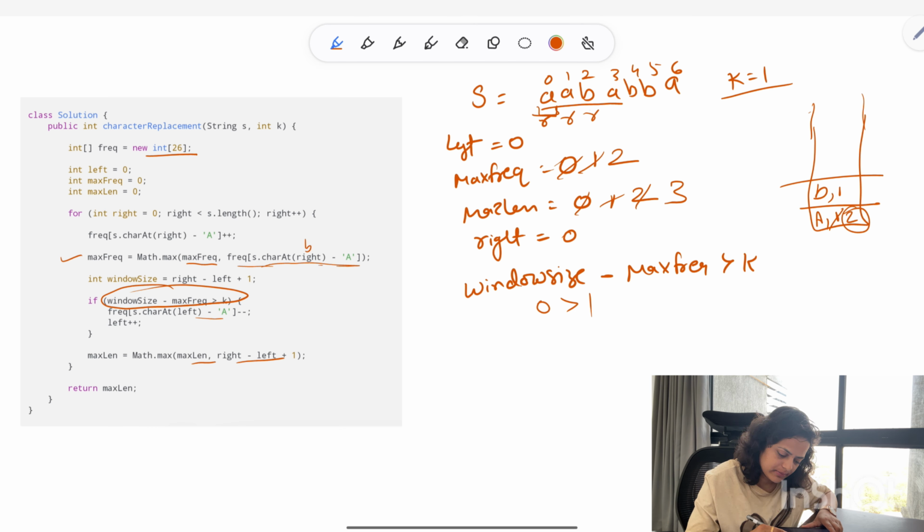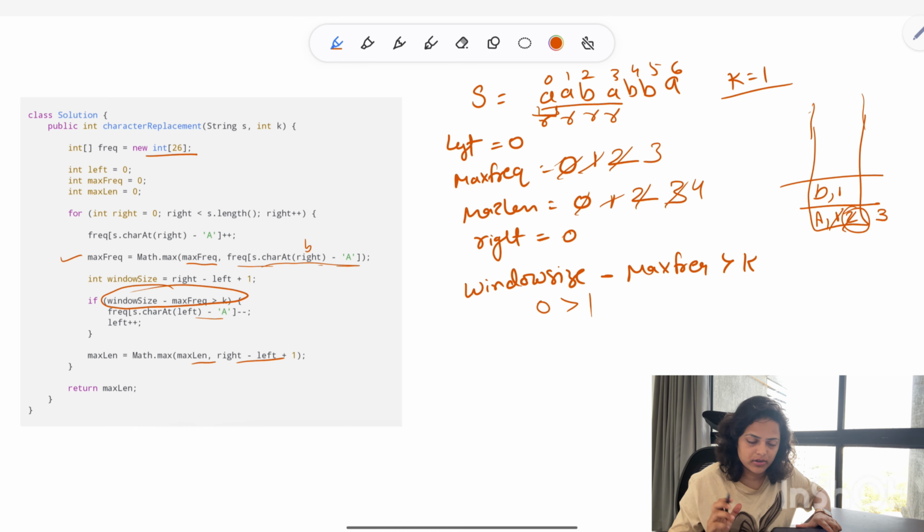Now again, R is pointing to this A, so the frequency of this A will become 3. And max frequency for this A will be 3 now, so max frequency will get updated to 3. Now window size will be 4, and 4 minus max frequency is 3, so 4 minus 3 is 1, greater than 1, condition false. Max length will be 4 now. Okay, till now everything is good.